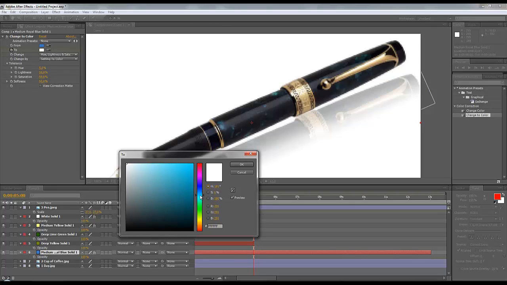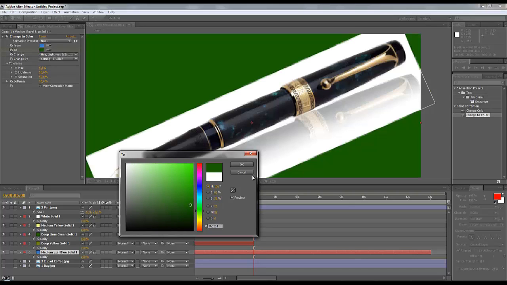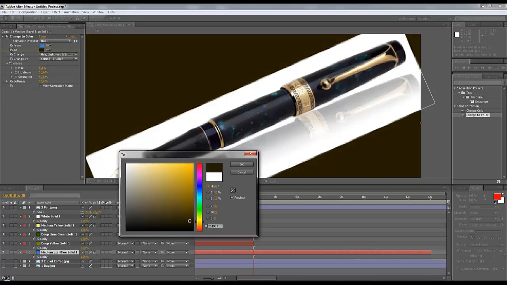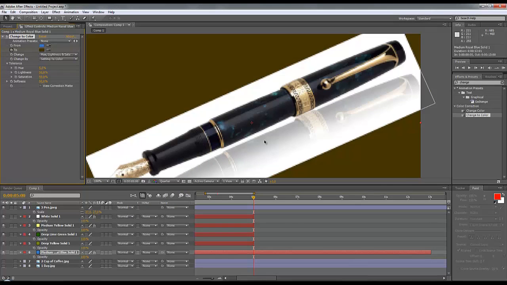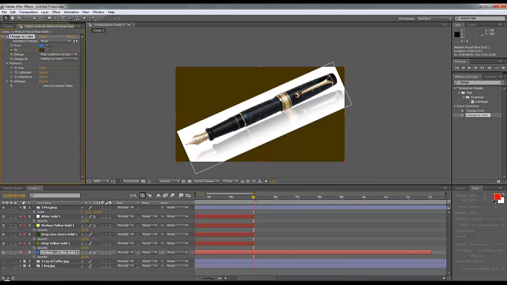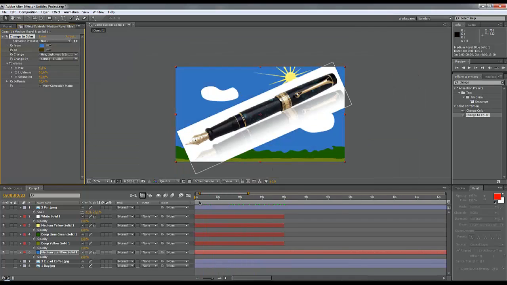Let's see, what's a nice color? Like a bluish? No, we already had a blue. Greenish. Some kind of dark green. I guess this is going to be our background for our pen. No, we're going to make it brown like it's lying on the table. It doesn't really matter why. It's just supposed to look nice. Okay, so we have our background and it will automatically change. As you can see, it will change with the animation.